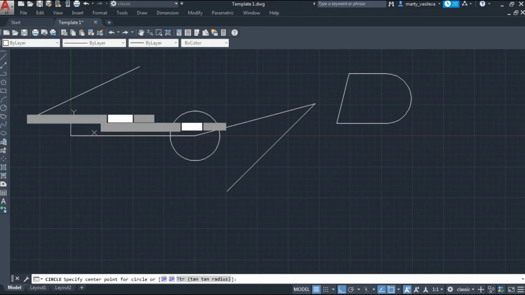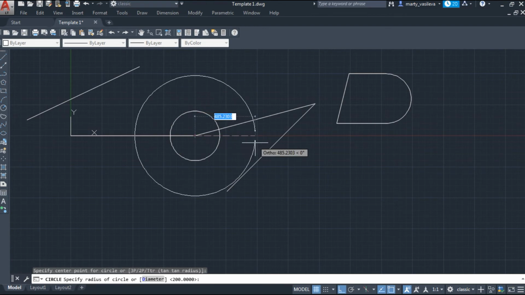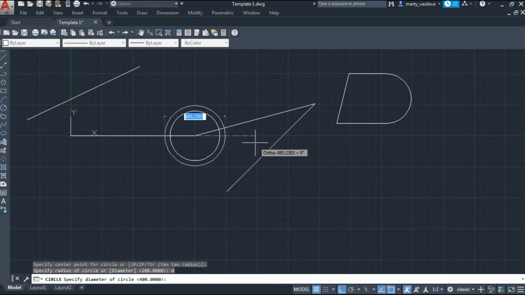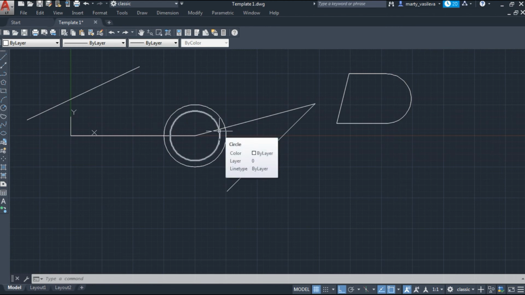If you press circle again, and we choose the same center point and we drag out, but this time we want to specify the diameter of the circle, not the radius. We write down D, enter, and let's say 500 units, enter, and here we've got a circle with diameter 500, and inside another circle, the first one, which is with radius 200, which means diameter 400.